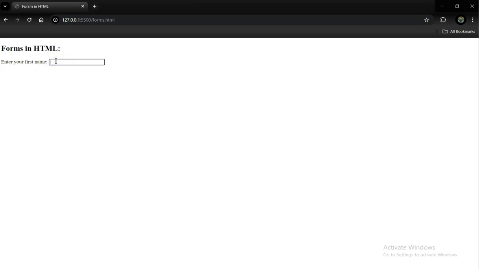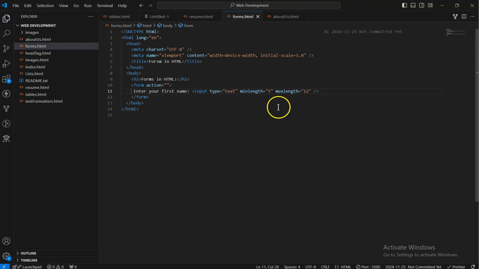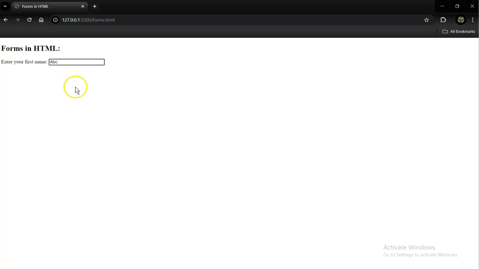So I can directly write my first name over here. Let's say ABC, correct? And if you can see, the moment I hover on this input box, I'm getting a pop-up stating please lengthen this text to 5 characters or more. You are currently using 3 characters, indicating hey boss, please go with at least 5 characters, since we have a condition here specifying that I am expecting a minimum length of 5. Okay, that's how we can explicitly give certain conditions here.